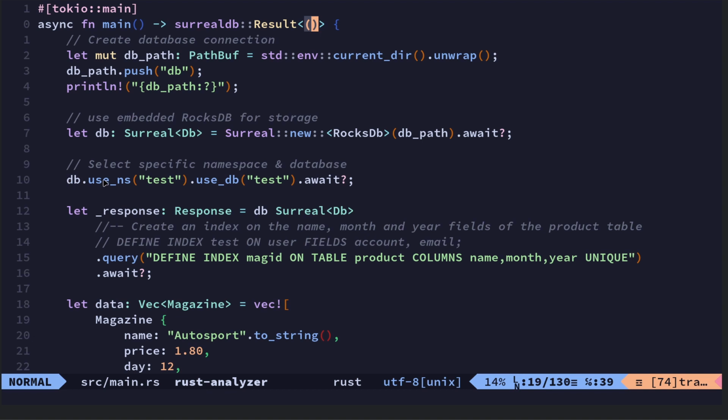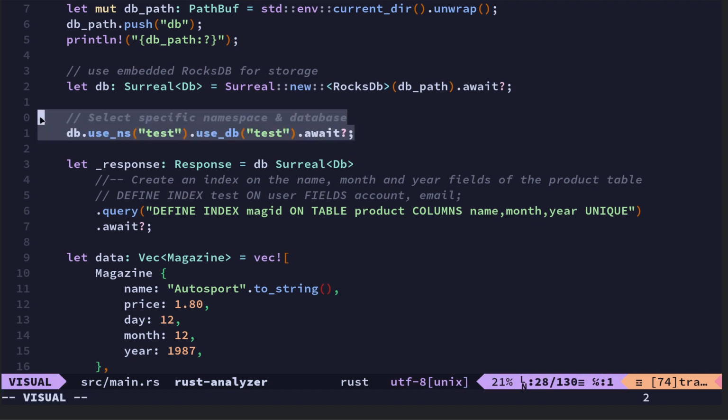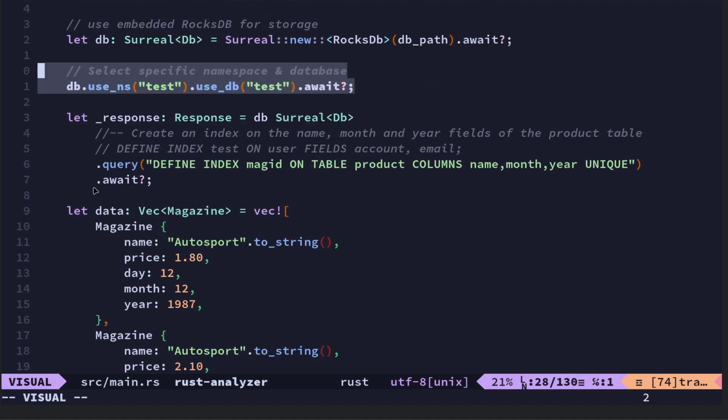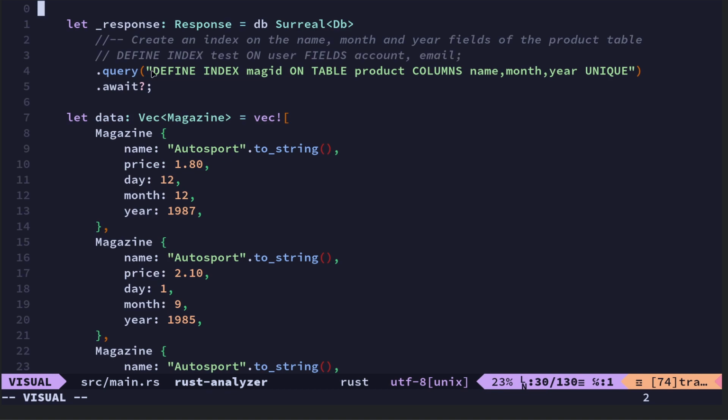db use ns, so we're specifying the namespace and the database. I will get out of the habit of using test and test everywhere. I think I'll be getting to that stage soon, but for experimenting, it's very convenient just to keep using test and test. Don't have to remember to look up any credentials.